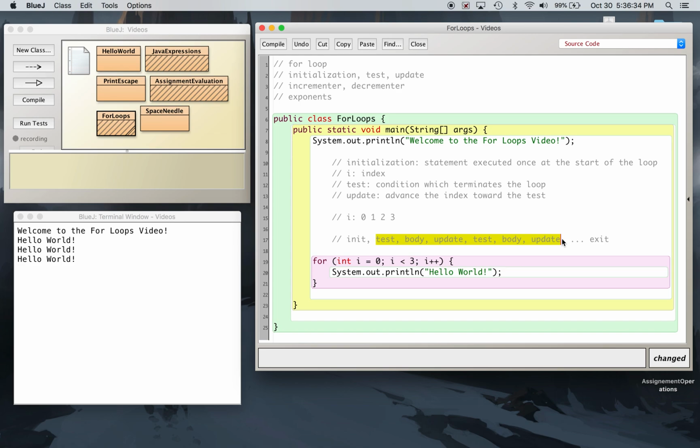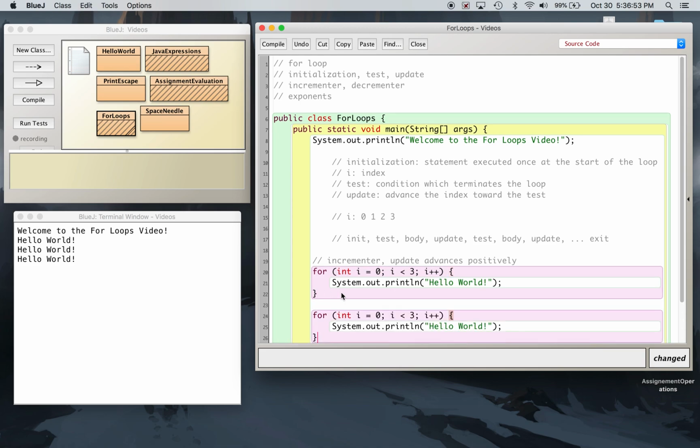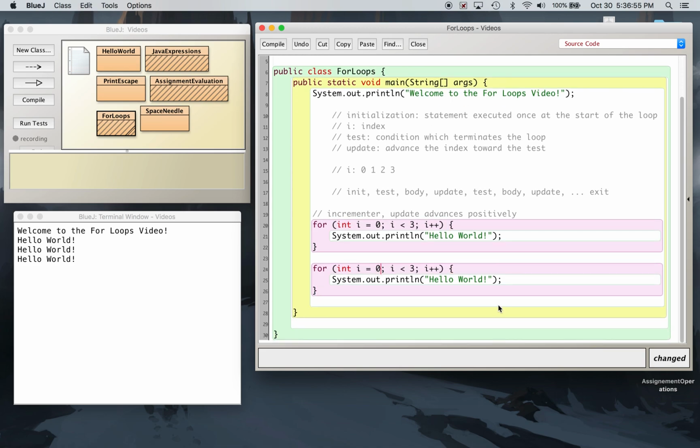All right. So these for loops can be built a few different ways. This particular one, in my class, we call an example of an incrementer. And we call it an incrementer because the updater advances positively. But I could just as easily have set up this for loop to go backwards, if you will. So I could say, hey, look, int I equals 5. As long as I is greater than 0, and then I minus minus.